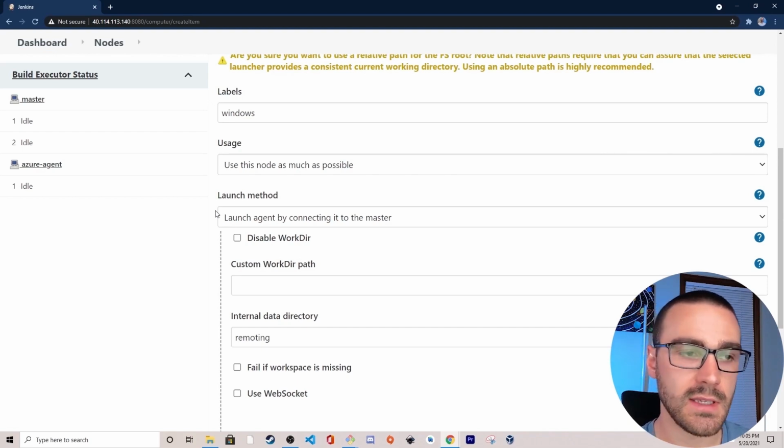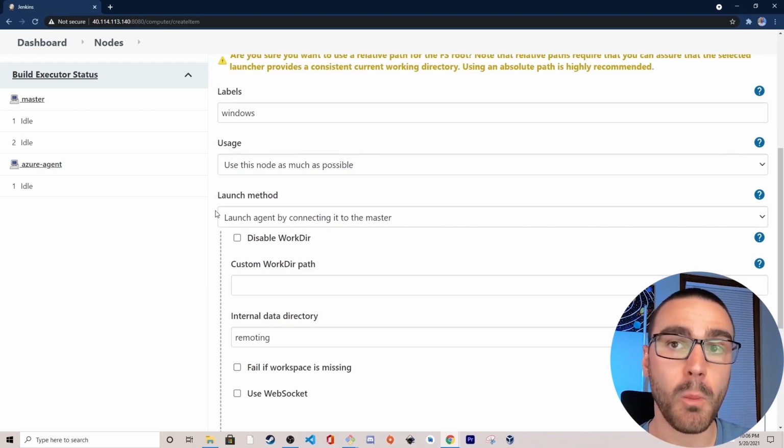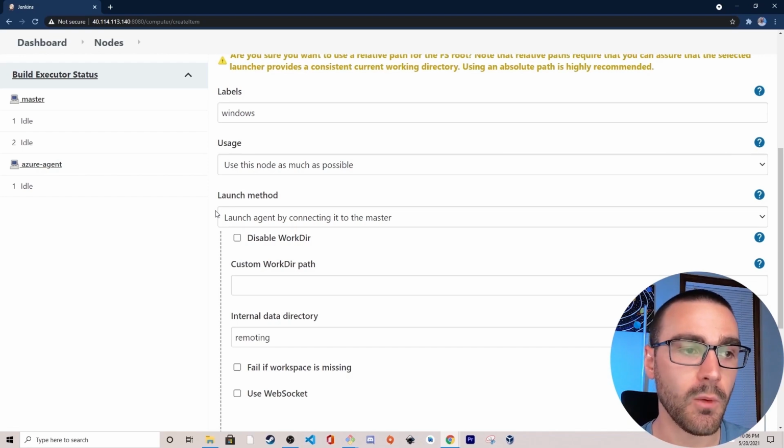So I can use SSH in that case, because port 22 is open and the IP for that Azure VM is public. But for this Windows PC, the IP address is not public, and by using this launch method, I can start the agent program locally and then specify the IP address of the controller and establish an outbound connection to the controller that way, since the controller does have a public IP address.